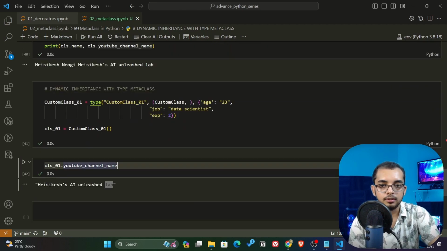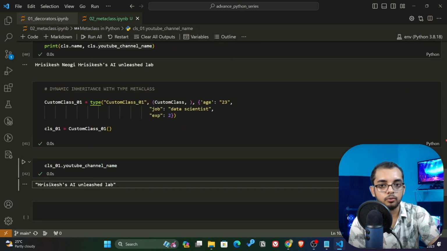So we have created classes dynamically with type, and we have created inheritance with type. These two things are very useful and handy when you use Python for your projects or maybe some frameworks. Okay, so let's now move to the next point. I hope so far you have understood the points, and if you have any query, just let me know in the comments.